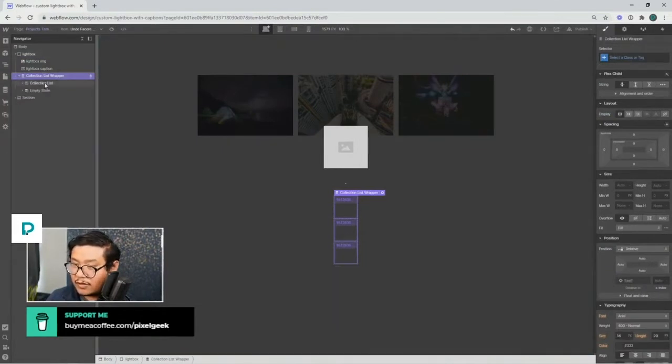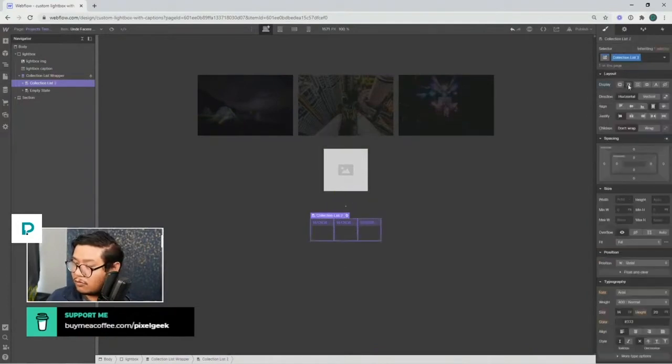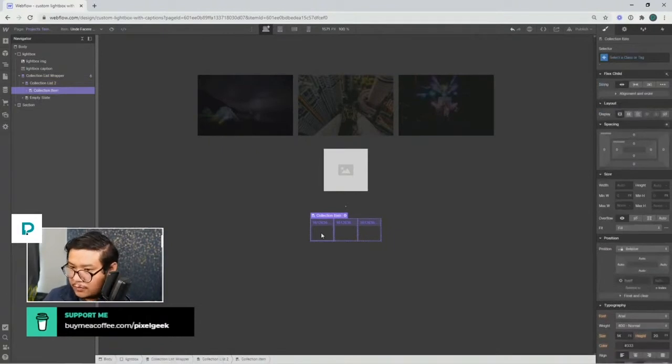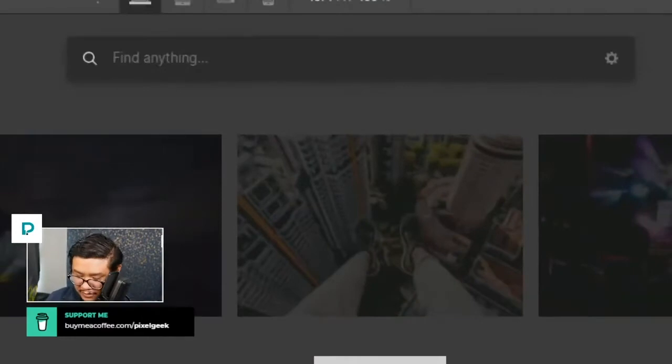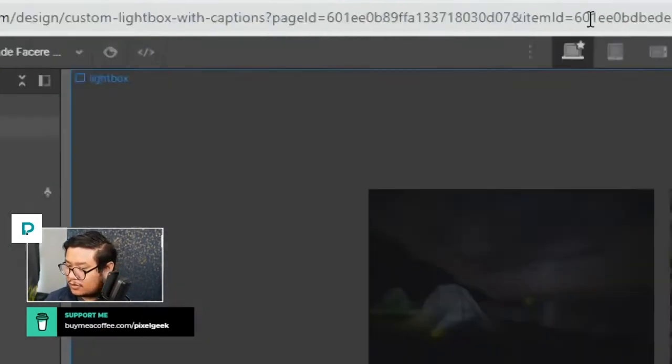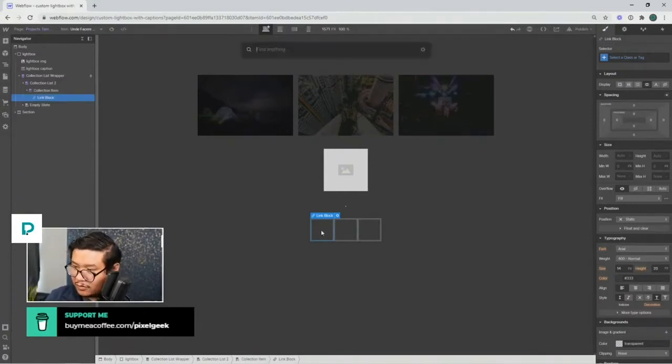And let's make sure that the collection list is set to flex so they're all in one row. And then here in the collection list, we're going to add a link block. And this link block is not going to link to anything. It's just a link block. And this one is going to be image.